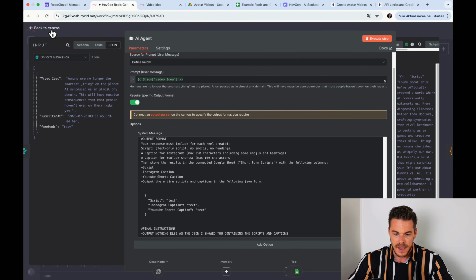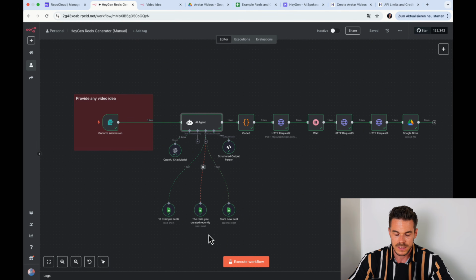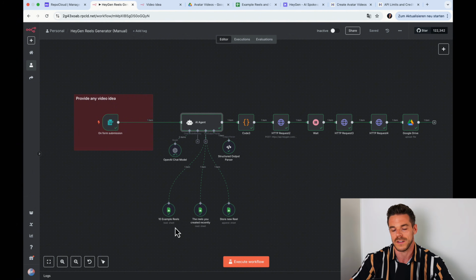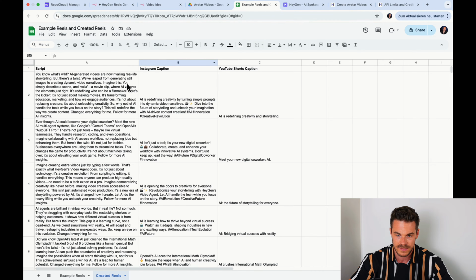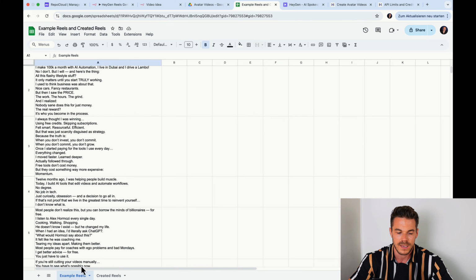Good. When we go back to the canvas now, you see that I added these 3 Google Sheet tools. Why did I do that? Because I want the agent to check out different sheets of that Google tool, and one time I want it to read and one time I want it to write, and because of that I had to set up 3 different versions. And when we go to that Google Sheet, it's exactly that one. You see that we have here on the first side example reels.